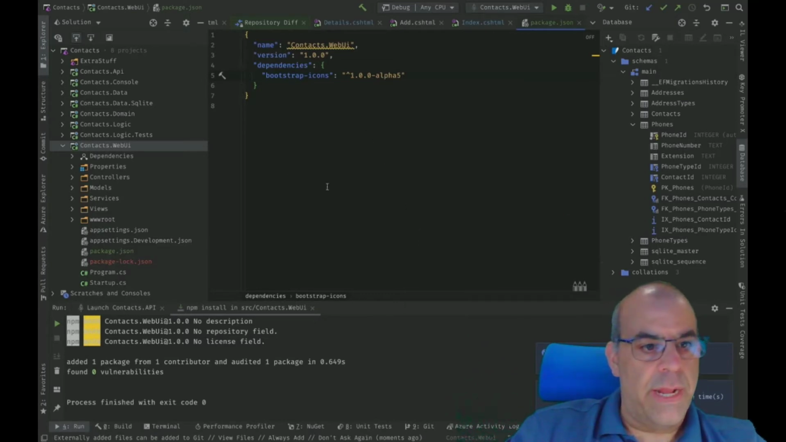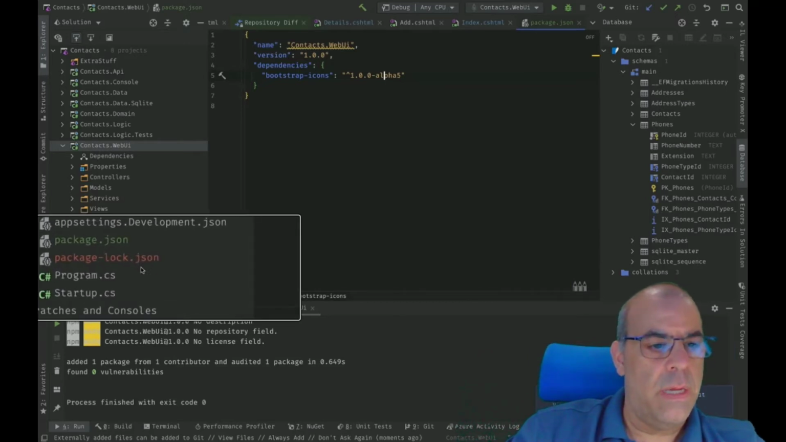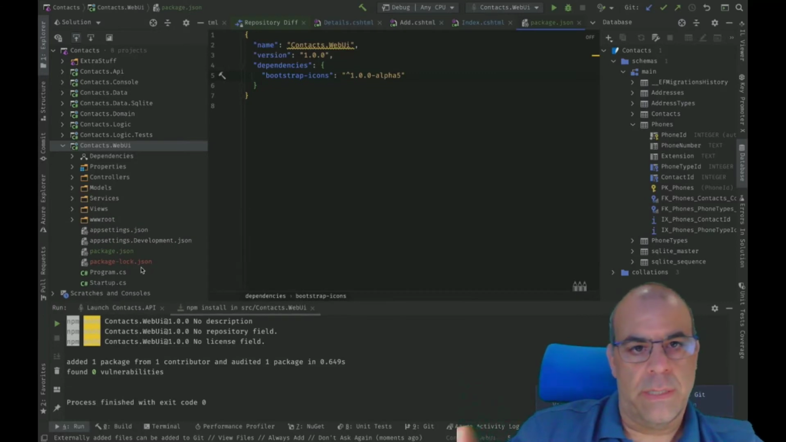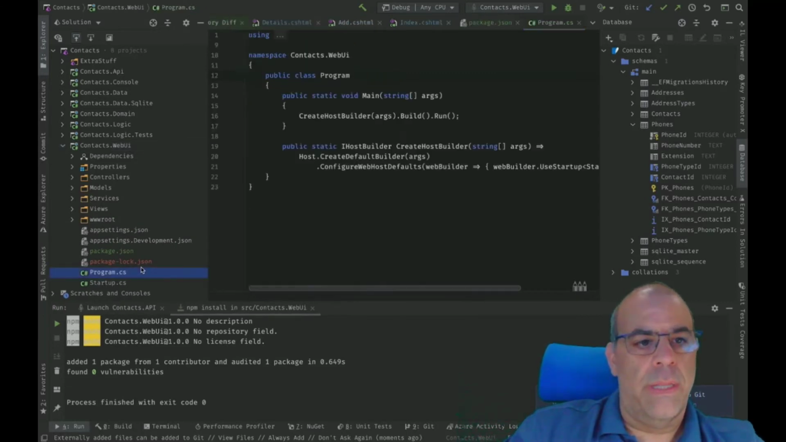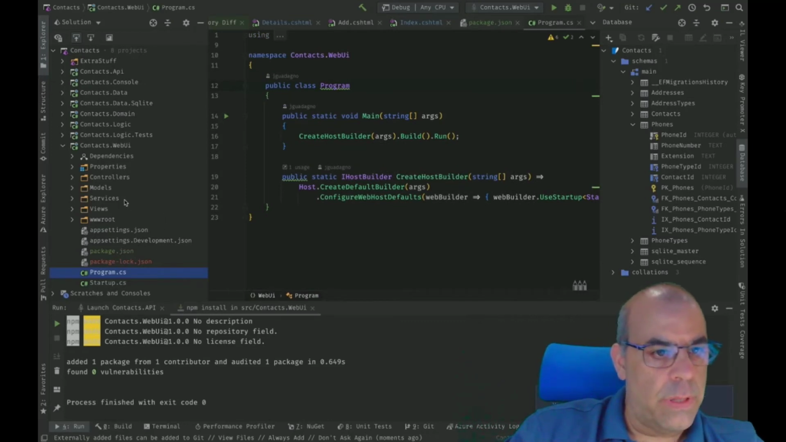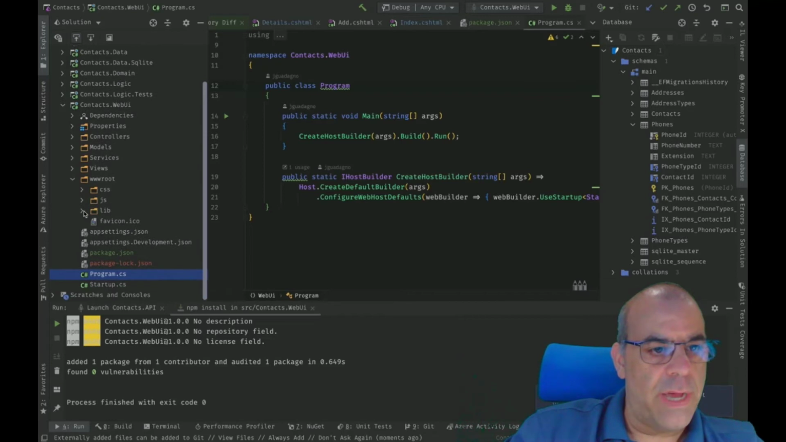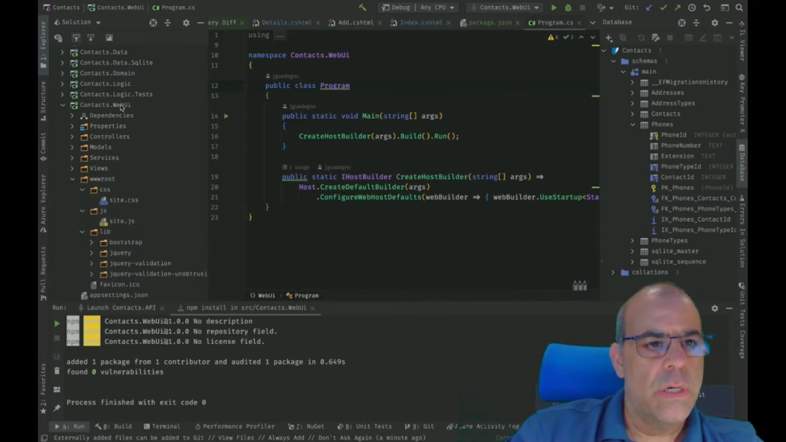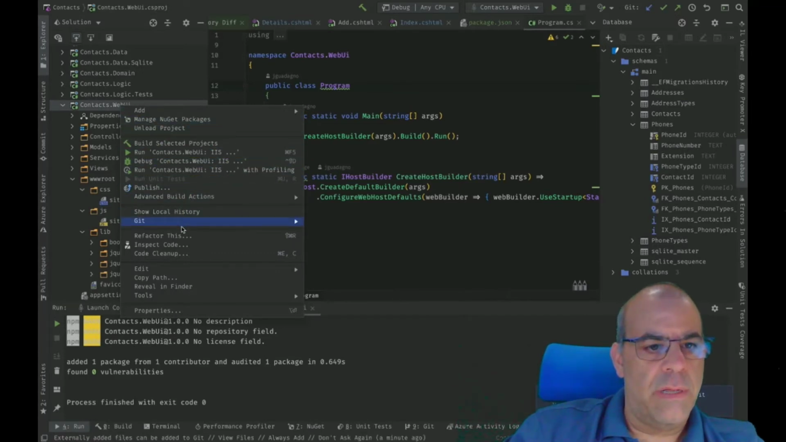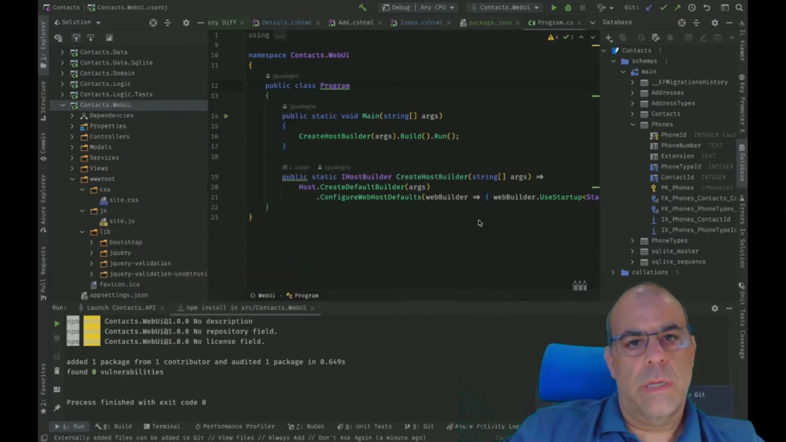And it should have added the package. You'll notice now I have a package.json and a package lock. The package lock is just the way npm works with it. So where did it put these files? I don't know where I put them. It's in here somewhere. I'm going to go check it out in Finder and see where it is.